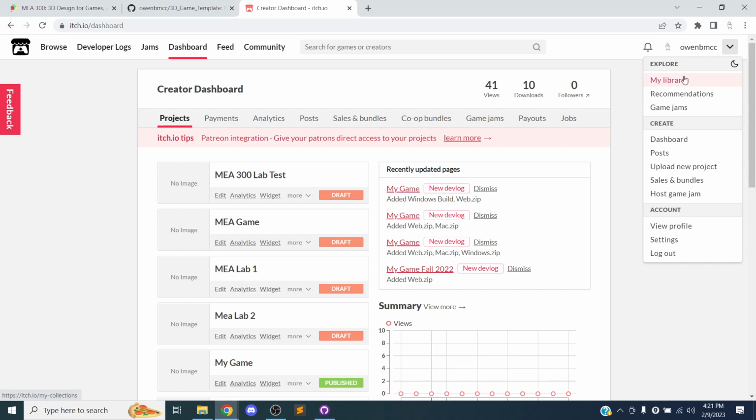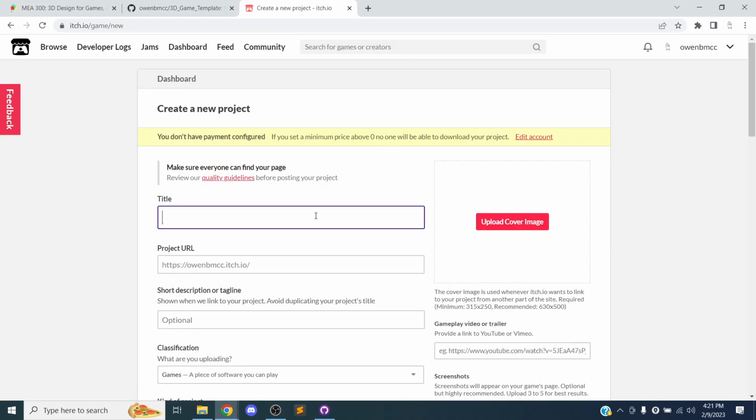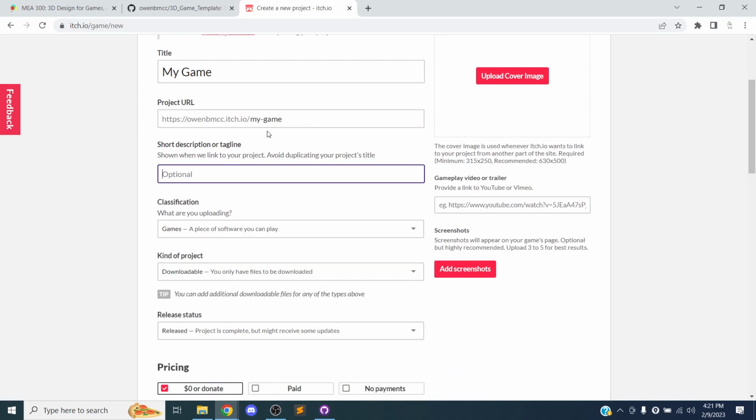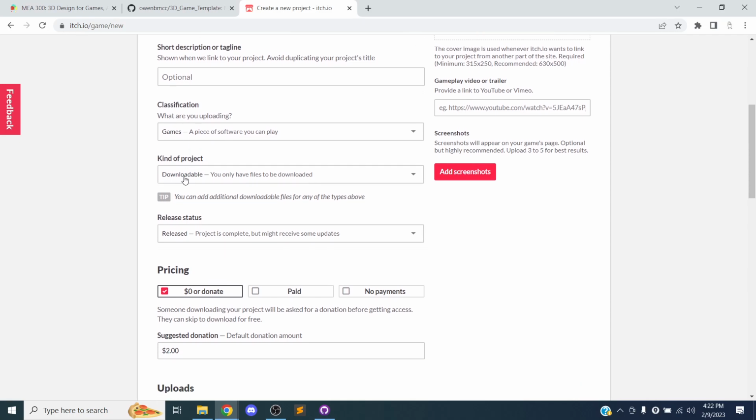Okay, anyway. So I'm just going to scroll down, create new project. I'll give this a title. I'm just going to say my game. And then for the project URL, it's just going to fill in whatever you put here. I wouldn't worry too much about this stuff right now because we're just using this for testing, but you can set some basic parameters like what type of game it is.